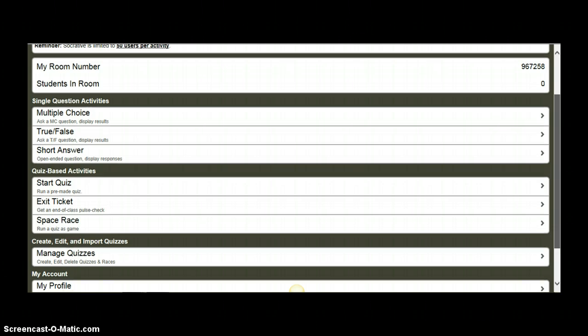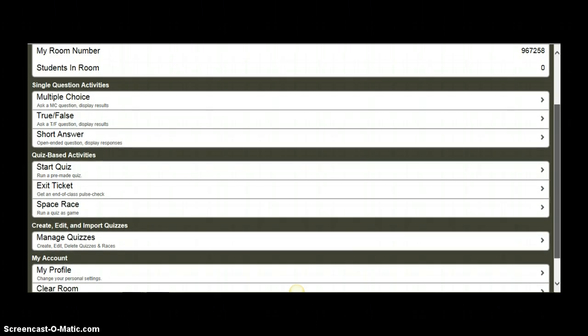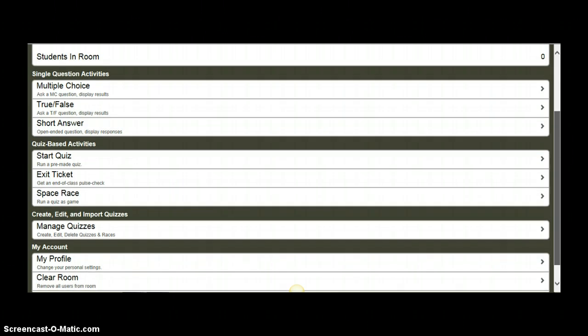Okay, you see you have quite a few of them. You have single question activities, quiz-based activities, and here you have multiple choice, true and false, short answers. This is where you can start your quiz. You can use an exit ticket, or you can do the space race, and the space race allows kids to compete against each other. I think there are two teams, and they can compete to see who gets the question right. Right now we're going to create a quiz, so we're going to manage quizzes.